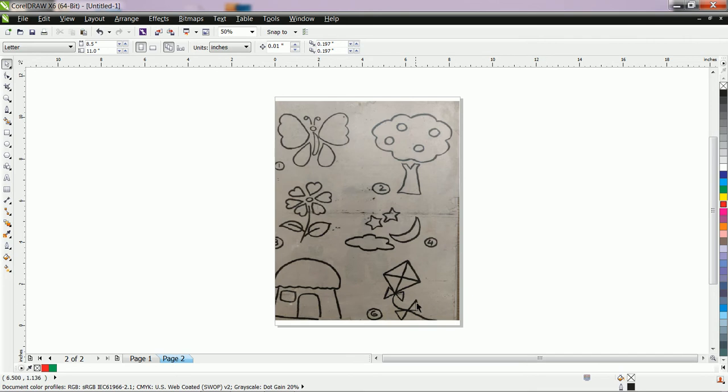Now today we are going to draw this kite and this flower. In the last lecture we drew this butterfly. Like this you can easily draw this tree and this star. Now let us draw this kite. For drawing this kite we have to use mirror options.